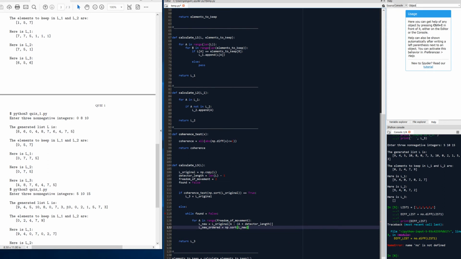Okay. Now we're going to test whether the founder, we want to know the value of founder. So we're going to invoke this coherent test function, and the input will be L new ordered. So now we have a value for founder, and this will be a Boolean value as defined earlier.